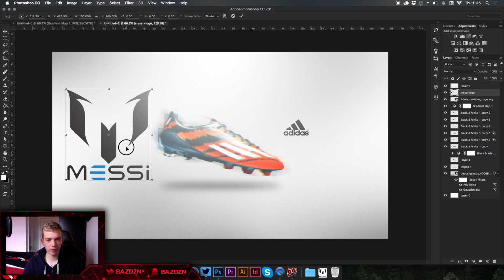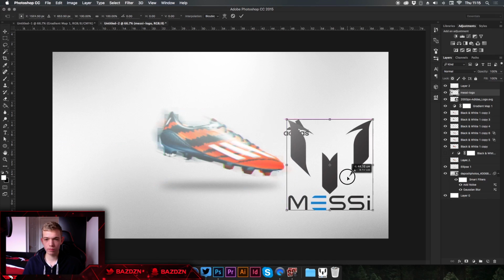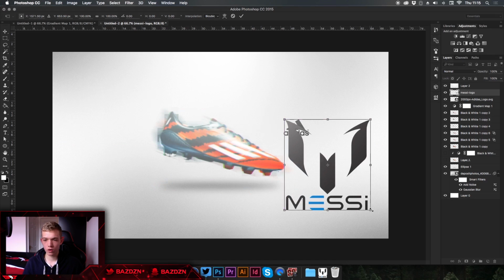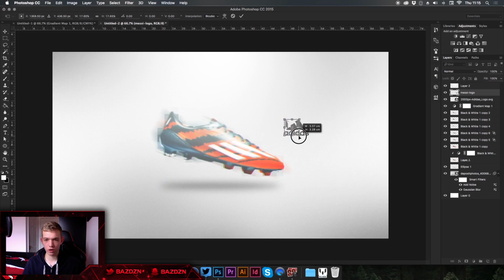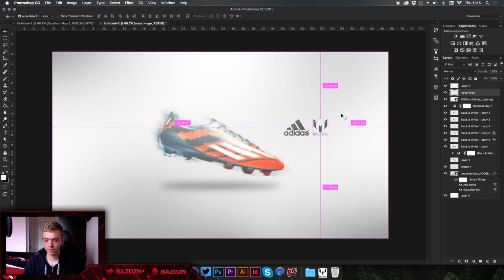So now we're going to press Command T, and that allows us to change the size of our logo. We're going to hold Shift, and make it the same size as the Adidas logo, and we're just going to drag it across so they're next to each other, and they're the same size.